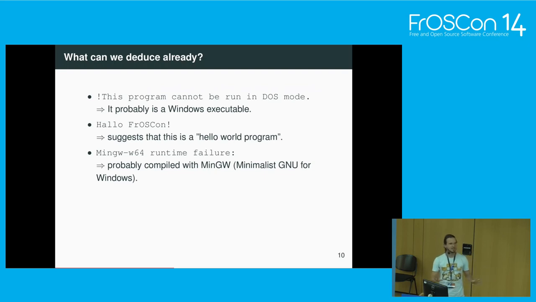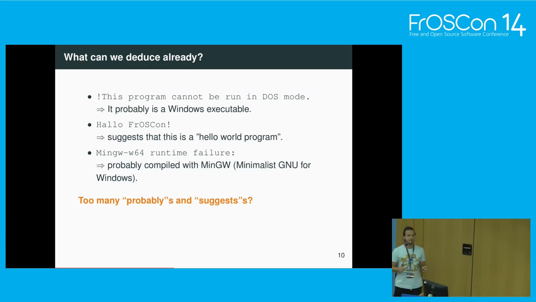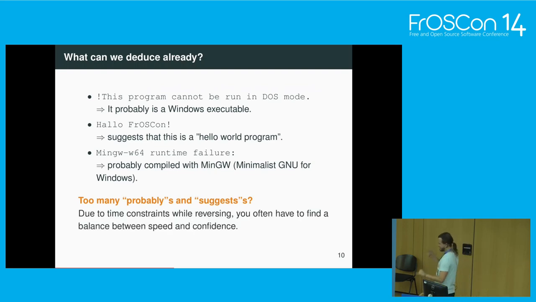So this can be considered the most basic form of reverse engineering. You may notice that there are a lot of probablys and suggests in the sentences above. This is because there is always a time constraint. First of all, you only have 24 hours a day, and you probably want to sleep. And I hate to break it to you, but you will probably die at some point. So there is a very tense time constraint on how much time you can spend reverse engineering. So it will always be a balance you have to find between how much time you want to spend reverse engineering and how confident you are in your assessments. I only spent 30 seconds or something, so I'm pretty fine with the confidence levels I extracted from it.